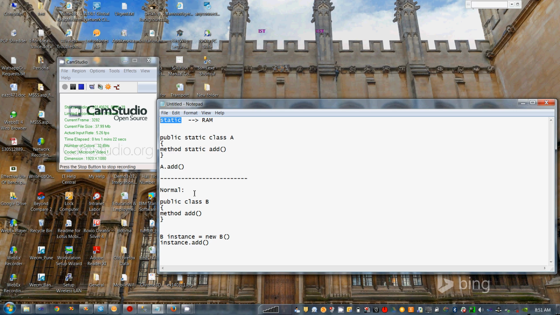Whereas for normal classes, the program will be loaded, but the non-static classes will not be loaded into the RAM. Whenever you create an instance for that particular class, then one new instance will be allocated in the RAM, right? For static, only one instance will be there, and that will be in the RAM directly. So let us see that with an example in C sharp.